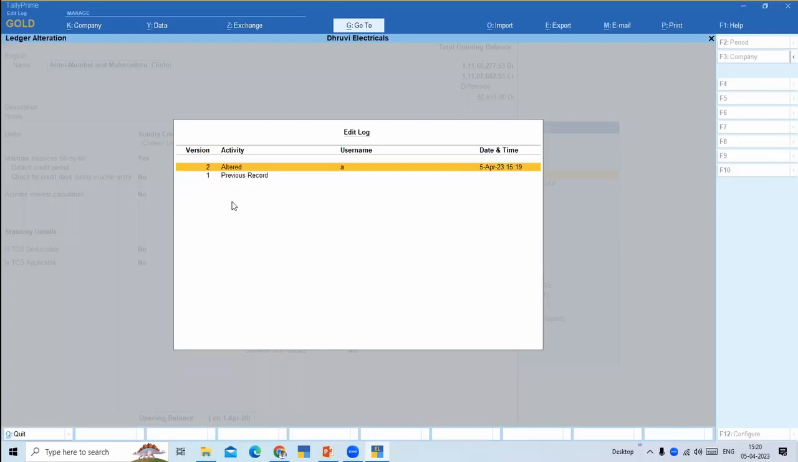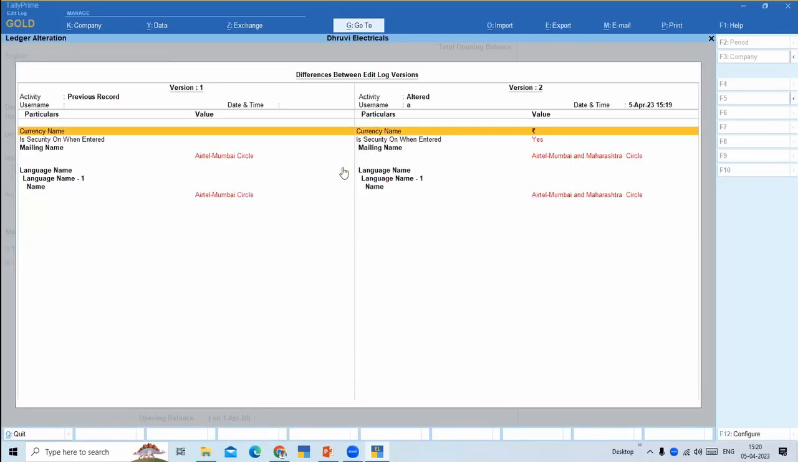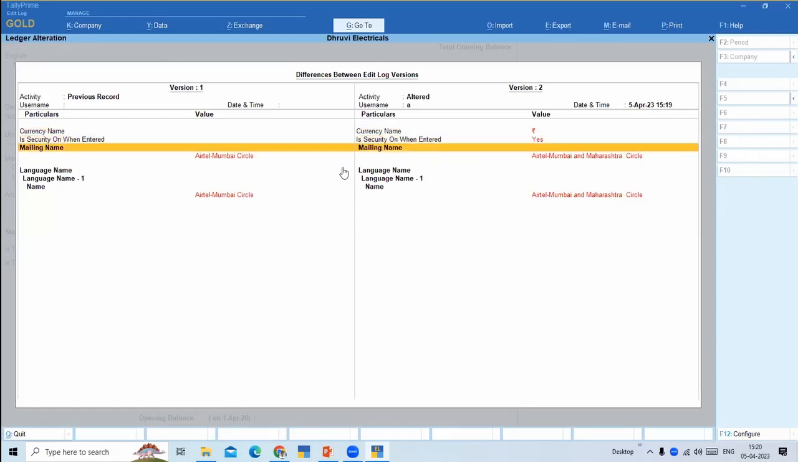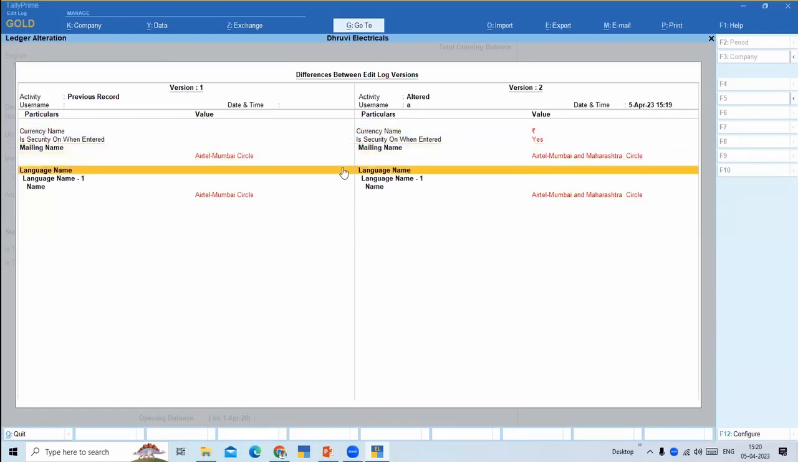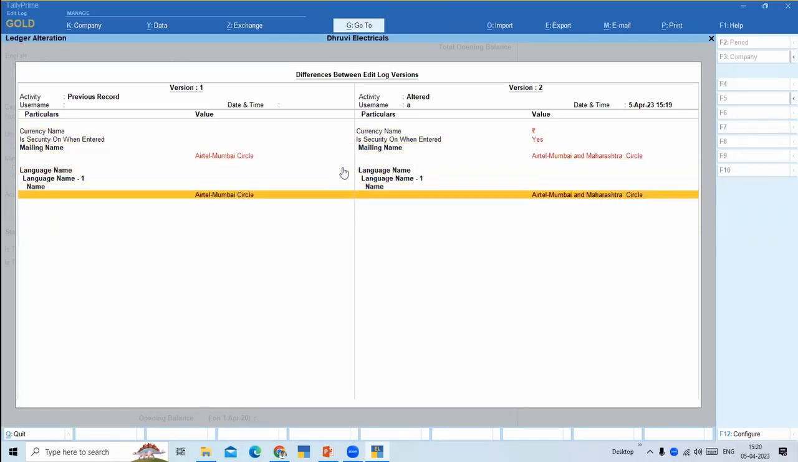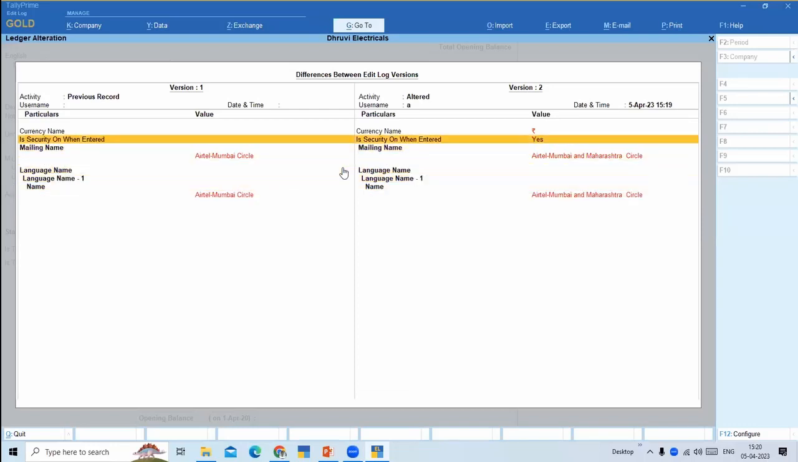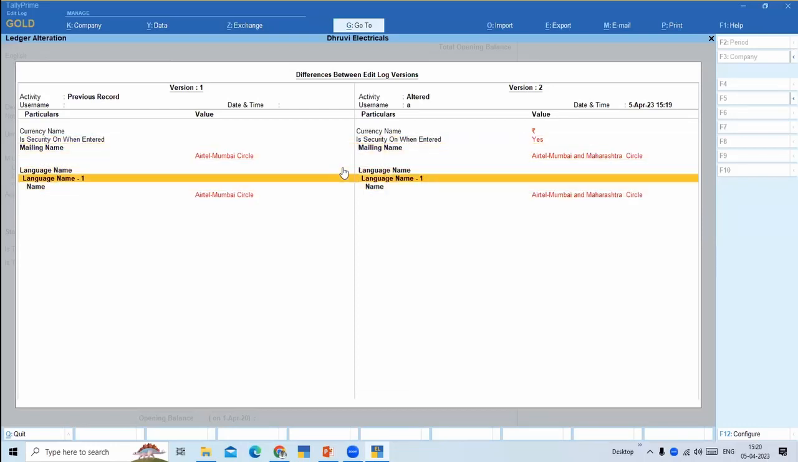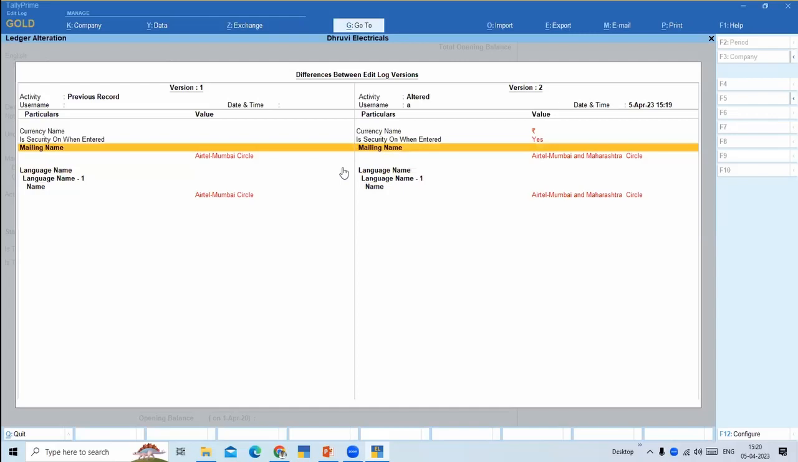So it says that on 5th April 23 at 3:19 p.m. A has made the change, and with Tally's classic functionality of drill down, I come here and I get that the mailing name was changed and the ledger name was changed. So if you see, this is the idea.